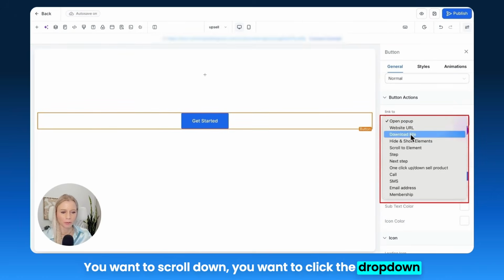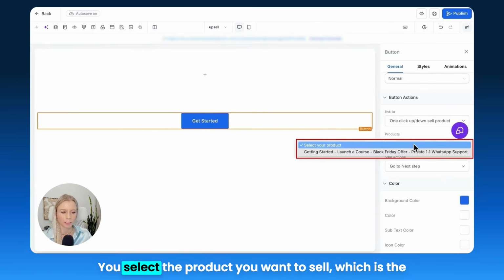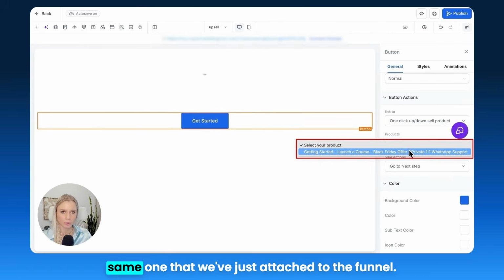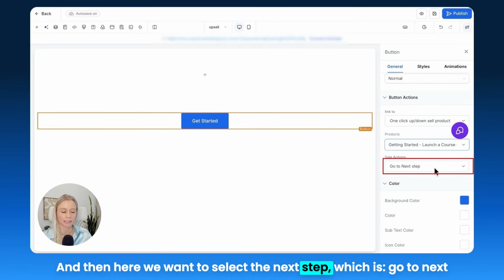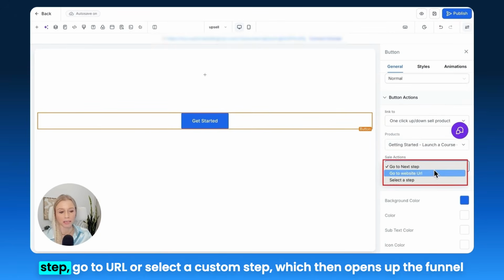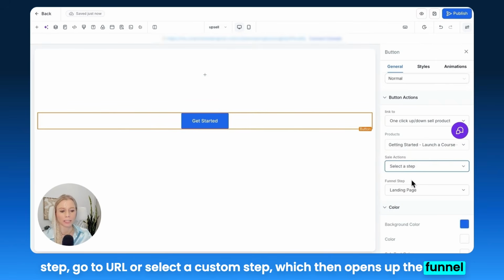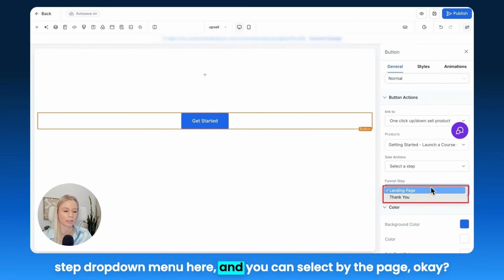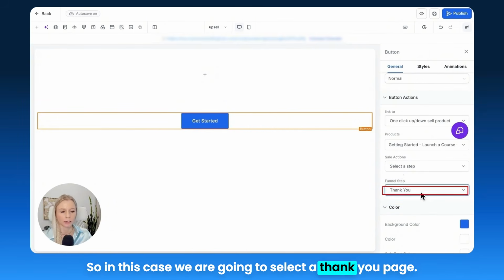You want to click the drop-down menu and select one click up or down sell product. You select the product you want to sell, which is the same one that we've just attached to the funnel. And then here we want to select the next step, which is go to next step, go to URL, or select a custom step, which then opens up the funnel step drop-down menu here, and you can select by the page, okay? So in this case, we are going to select a thank you page.